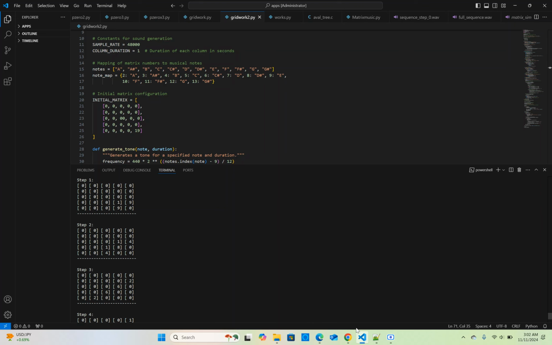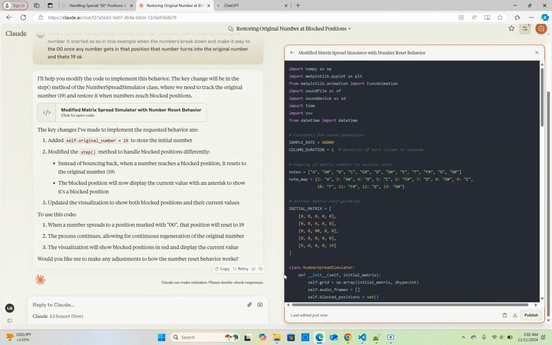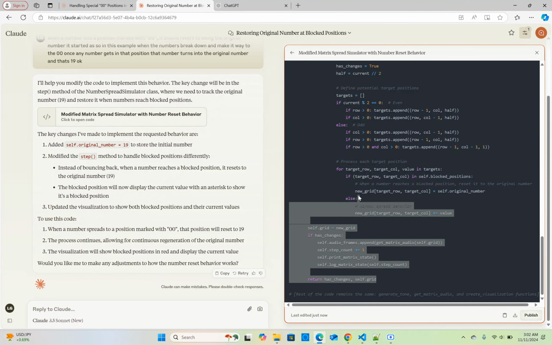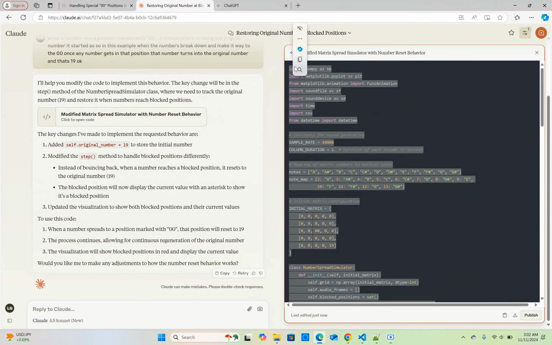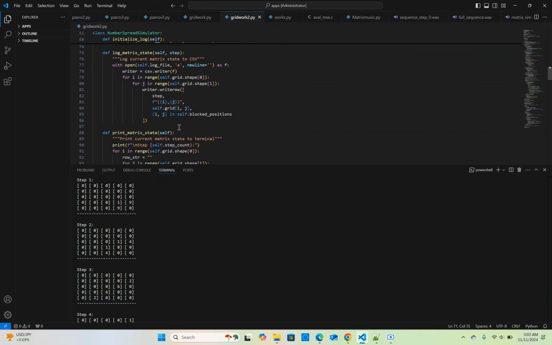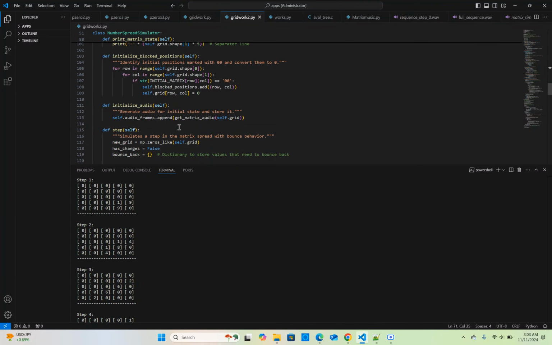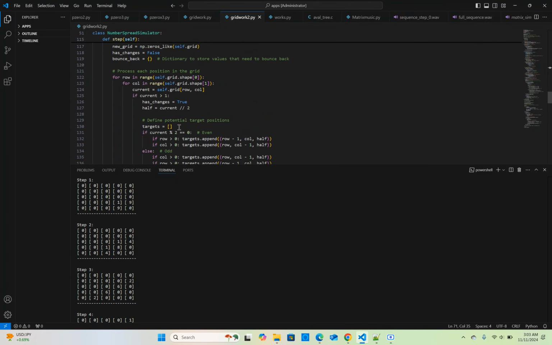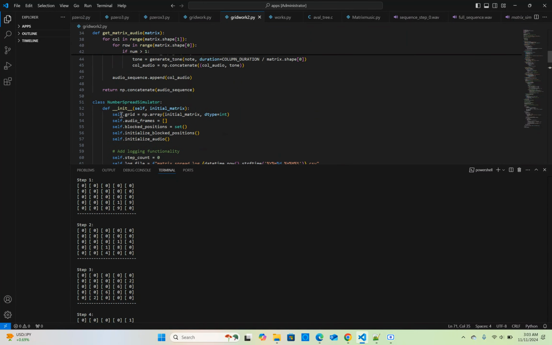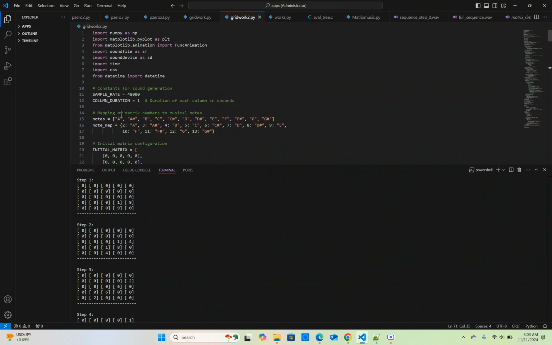Okay, let's see if Claude is done yet. Should be almost done. It gave me half of the code, but I should be able to work with it. Let's see when it stopped. Okay, new self grid equals new grid. Okay, return self grid. Okay, let's try to find that. It's going to be impossible.